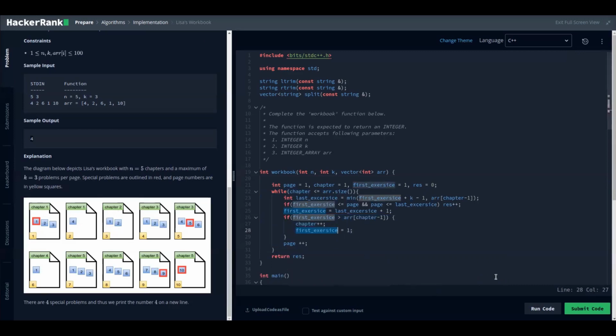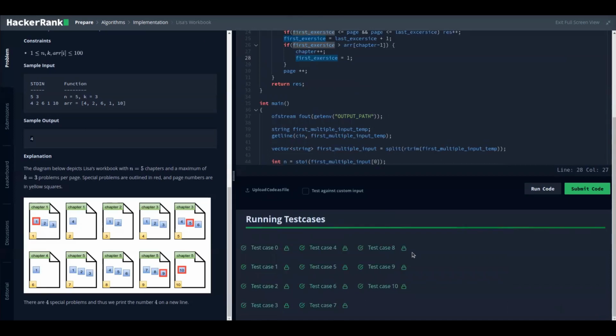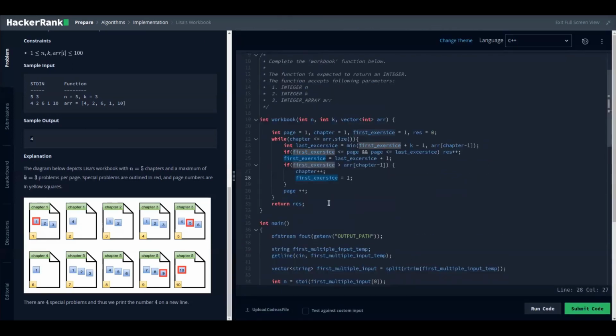Now, given that this is my approach to solving this, let us go and see what it gave. Everything green, perfect. So this was my approach to solving this.